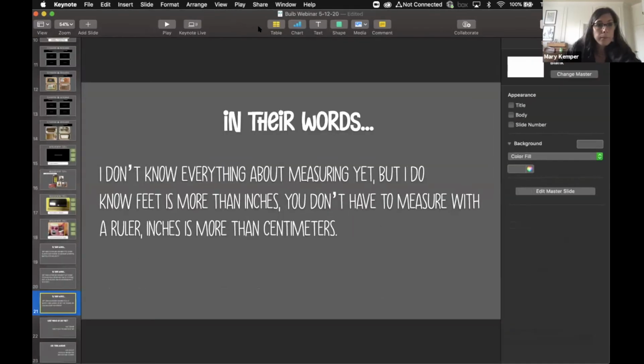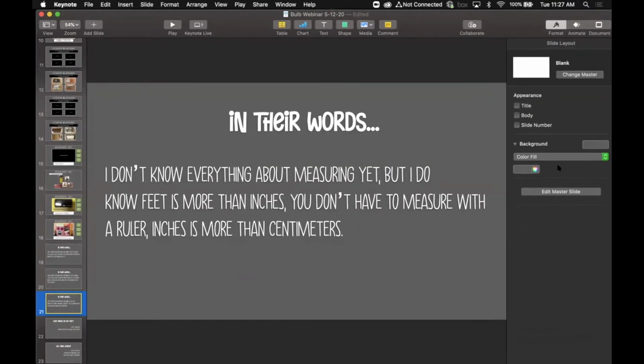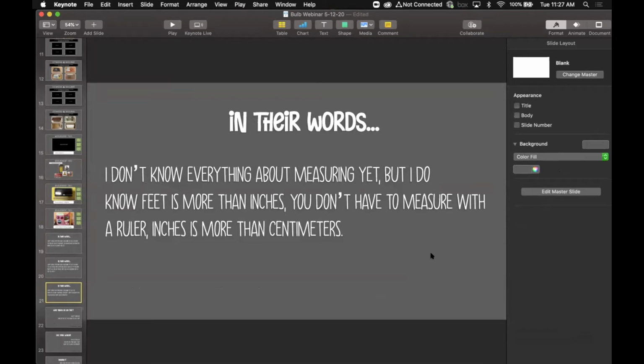And Mary, before you jump into that, I do have a question that came up from Tanya that she's asking, and since you're talking about measurements right now, have you ever used photos from students' work to show a comparison in measuring units?